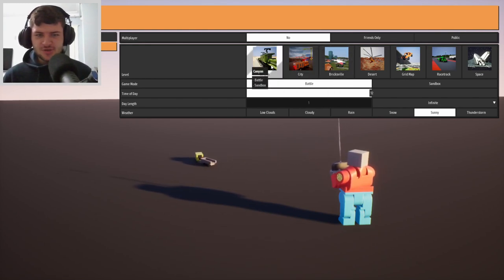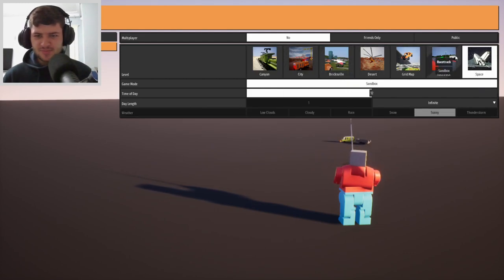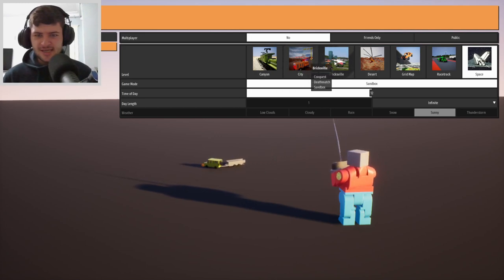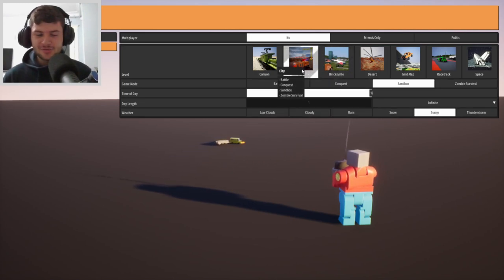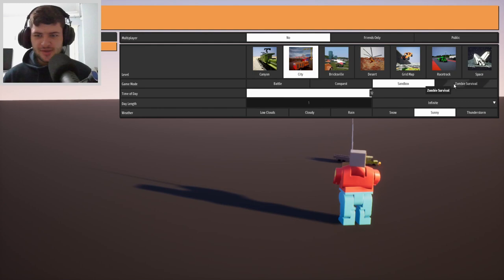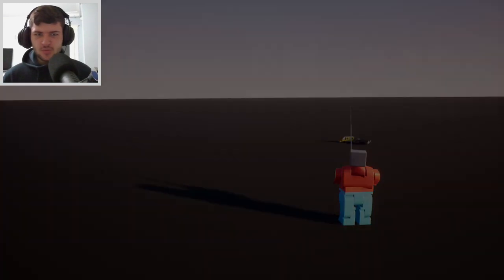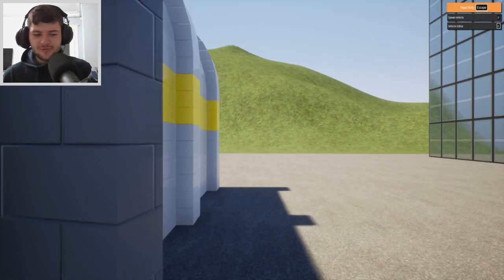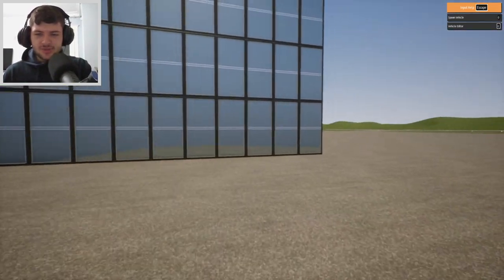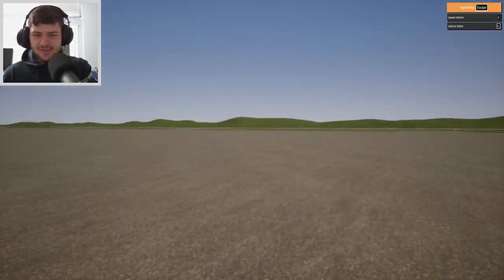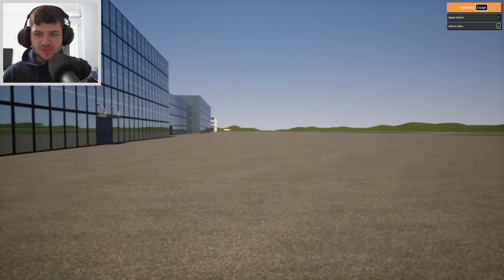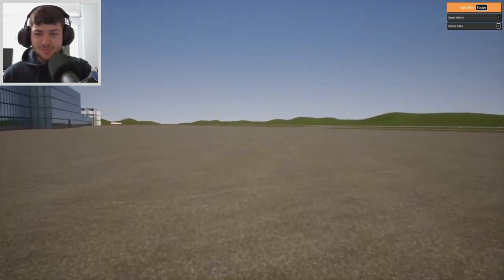So basically, if we start a game, we have multiple maps. We have Canyon, City, Bricksville, Desert, the Grid map, and Racetrack, as well as Space. So there's some really cool maps here. Now, I've played Bricksville, it's basically like Lego City, but we're going to play on City mode where we have Sandbox and Zombie Survival. We're going to jump into Sandbox where we have full reign over everything, and then we're going to try out Zombie Survival. So basically, it gives us kind of like a huge big open space where we can do stuff. This game's pretty crazy, okay?